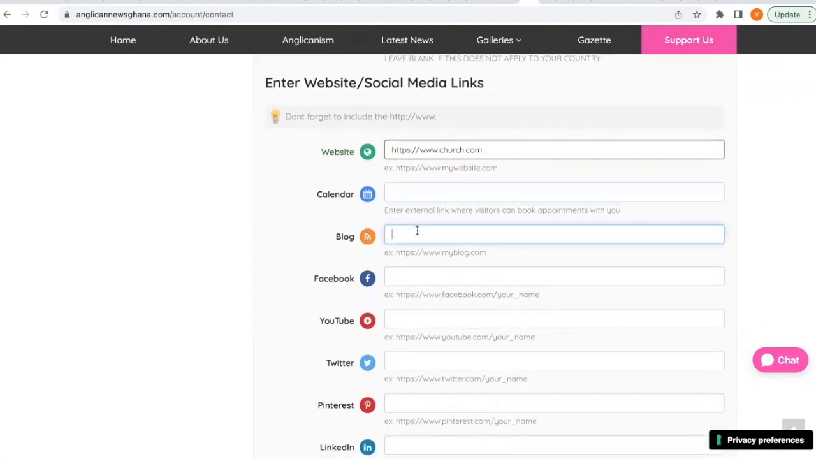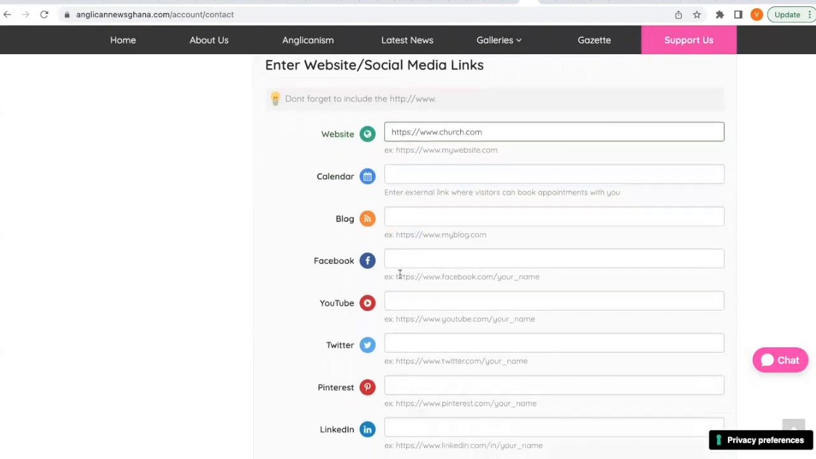If you have a blog, you might want to include a link, but always remember to include the full URL, including the HTTPS and what have you. If you already have a Facebook page, please include your church Facebook page here. If you don't know how to find this, please leave this open, click the chat button and chat to us and say, I want to include the Facebook page, I have one, but I don't know how to do it. Carry on filling your form, because we will get back to you and tell you how it is done, or we can even go and edit it for you.